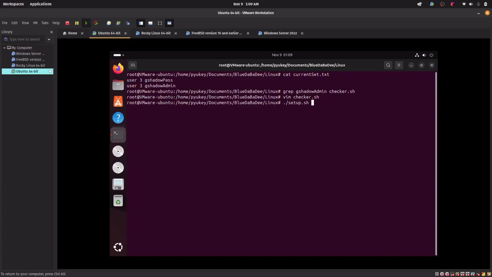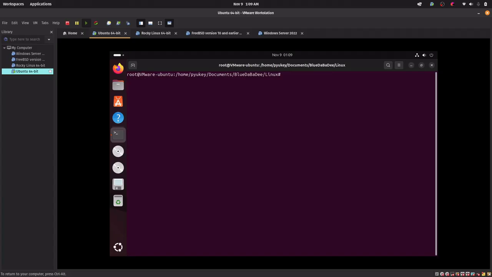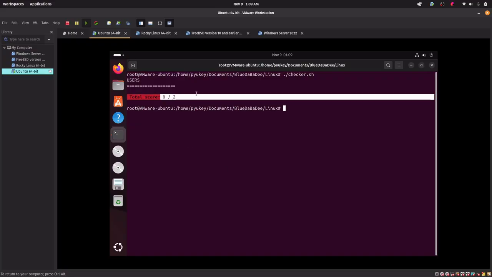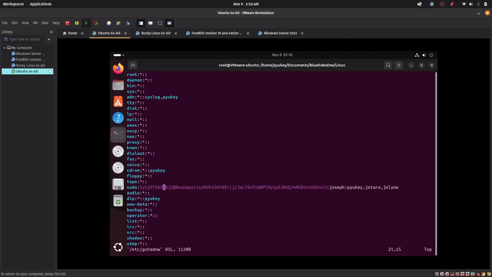So let me set up this system. Okay, boom. And if I were to run my checker, boom, we have two vulnerabilities we need to patch. So let's go ahead and look at /etc/gshadow now. Unfortunately, I do not have any tools to automate this because this is something I just discovered. So if we look here, we see, uh-oh, password hash, that's bad. Let me go ahead and get rid of that.